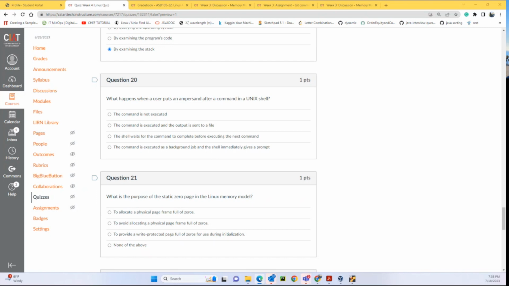Static zero page. Static zero page is basically, the third answer is correct, to provide a write-protected page full of zeros for use during the initialization. So it supplies you the zeros. Similarly, you can get the nulls as well. I don't know how to use the nulls. Maybe when you declare the global variables, they're assigned a null value originally. So you have zeros, you have nulls. You have different pages in the operating system.